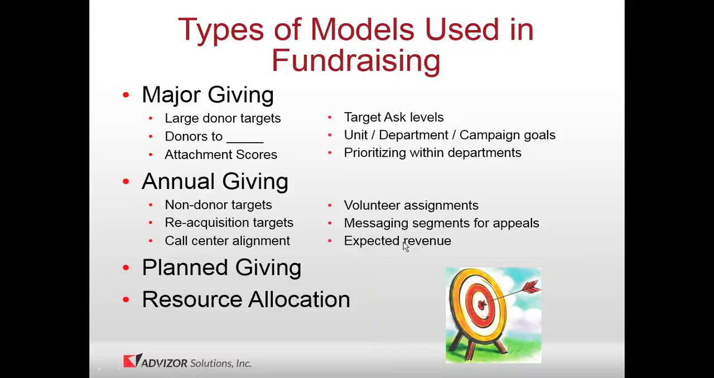And then expected revenue: just like up here with the attachment, interest, and wealth, you can sum up how much you might get in different campaign areas. Here, the same thing for different appeal thrusts. Planned giving is another area, and we've done and seen a bunch of work using data and models to help allocate resources appropriately. So there's a lot more, but there's a wide range of areas where predictive modeling can be used in fundraising. Kristen, Sandy, jump in on this one.